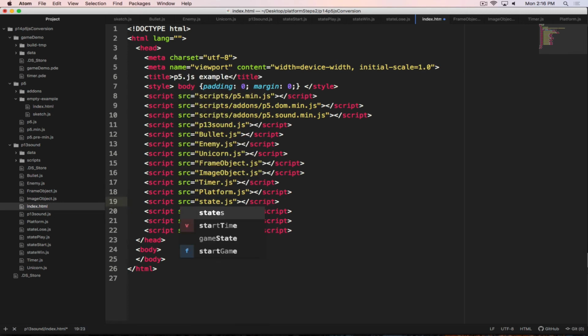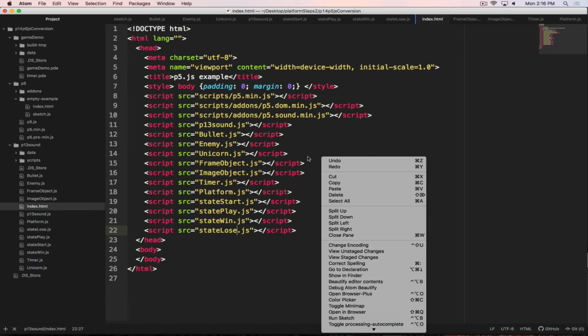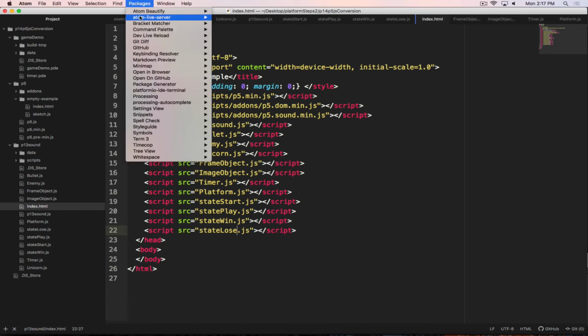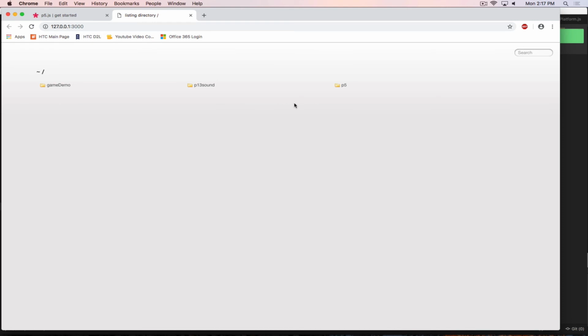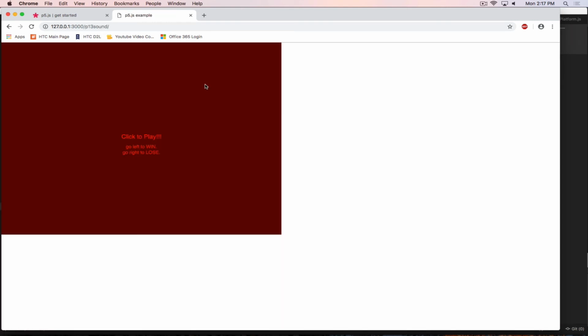Because we have the state start, state play, state win, state lose. If you're working still directly in Processing and you separate your states into individual PDE files, again, that would be very similar to working with this. It cleans up your code, makes it a little bit easier to keep track of what is going on while you're working on the project. Now what we can do is go under packages, fire up the server. Now we can see the text needs to be updated.